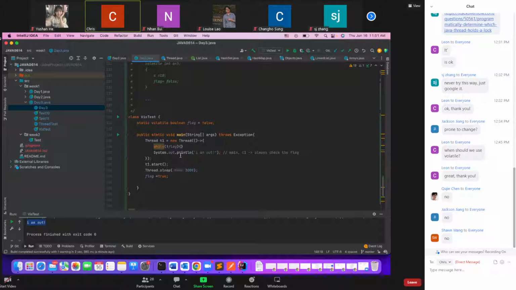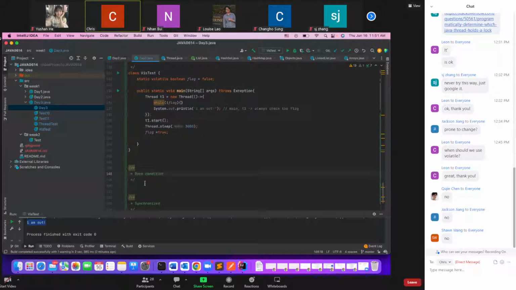But there is one thing that I will introduce tomorrow called CAS, that is compare and swap, or compare and set. Those are equivalent terminologies, compare and set and compare and swap. So CAS plus volatile will be thread safe, but volatile itself cannot provide thread safety.